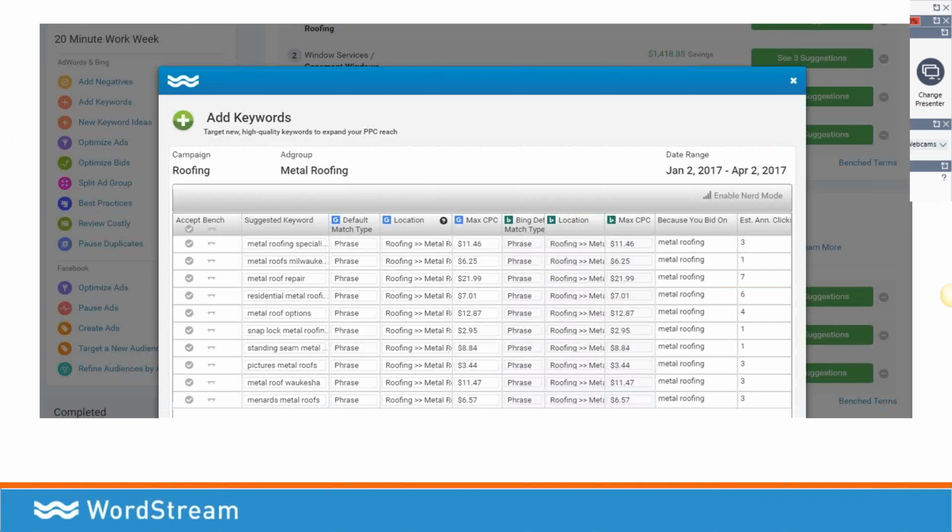And this is taking a little bit of a deeper dive into it. Again, what we're looking at is our metal roofing ad group, taking a look at the keywords that we have set up. If we want to drill down on some of that information, you can see the advanced metrics that are set up: estimated clicks, some of that information.